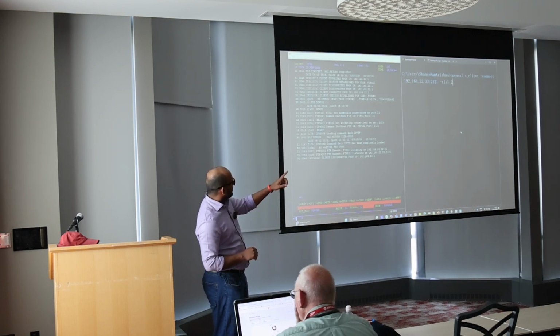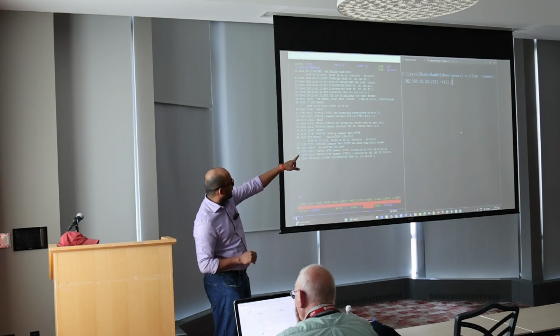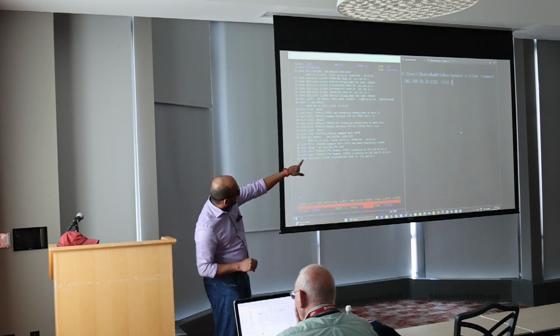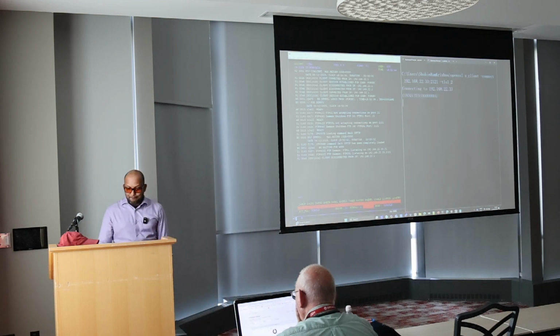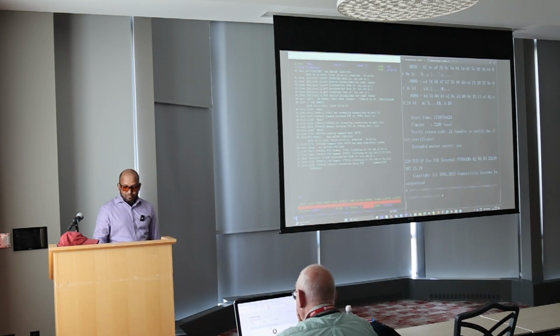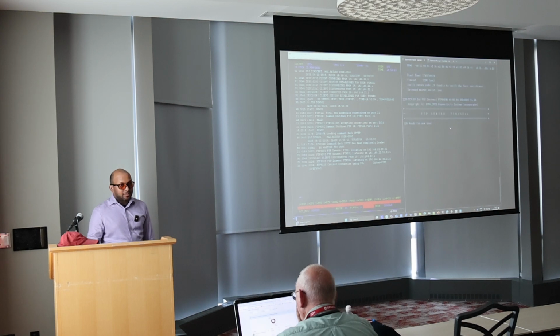So here is the same machine. I'm trying to connect to port 2121, and the objective is to try to establish a 1.2 based connection. In your example, that's 1.3, wasn't it? Yeah, 1.2 and 1.3.